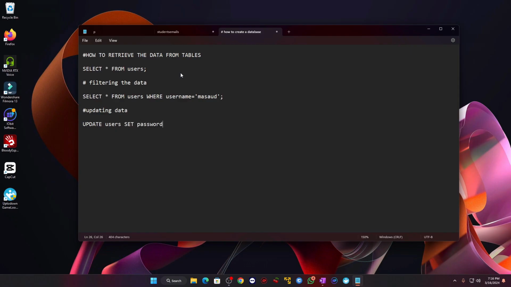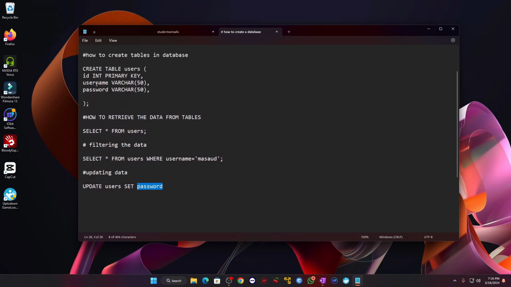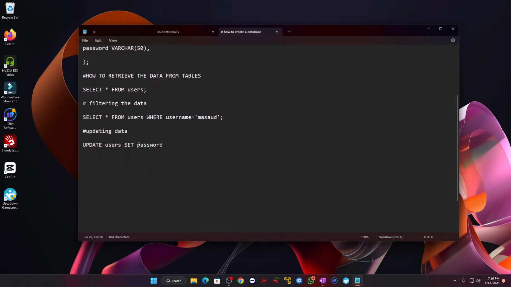Now what does this password refer to? This password, if you remember, is a column. This is just a column inside a user table. So basically I'm updating the data in a user table, and I actually want to update only the password. So I'll set only the password. I want to do some updating in the password section that belongs to the user table, and then I need to provide the new password. So just SET password equal to, and then you can specify the new password.